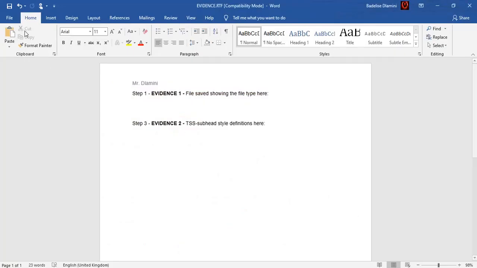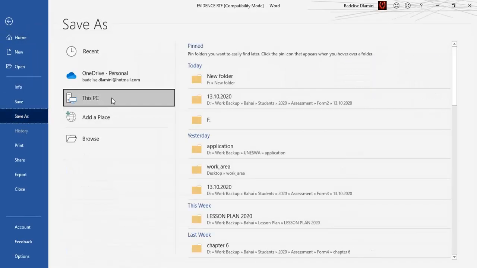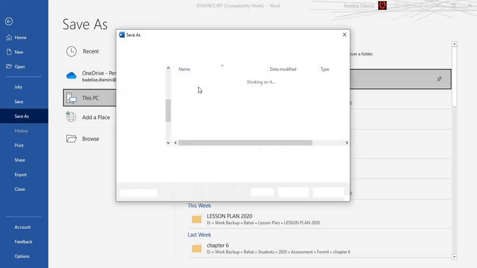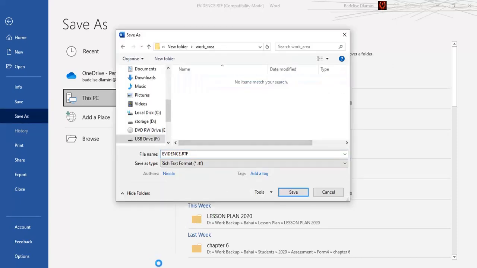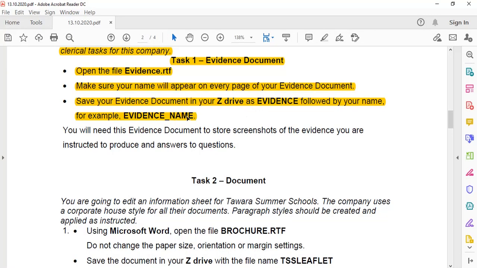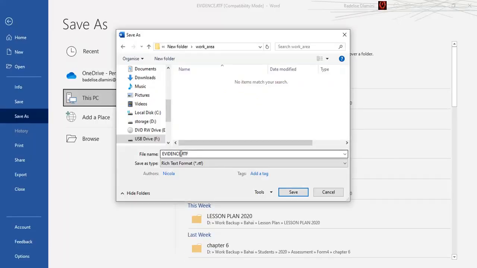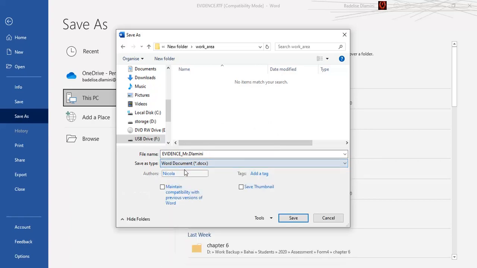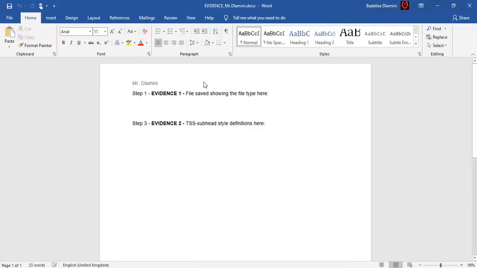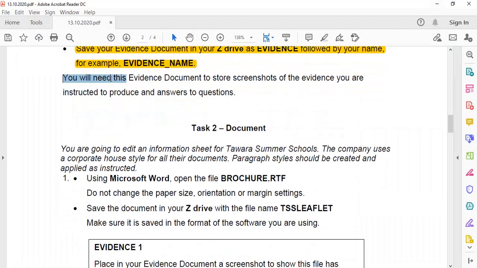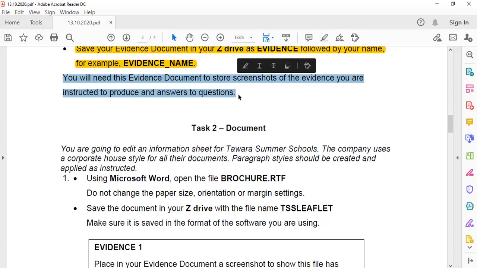So I'll go to the evidence file, save as, and then I'll go to my folder, and then we're supposed to save this as evidence underscore followed by your name. So I'm going to call it evidence underscore followed by my name. Okay, remember to save it as a Word document, and then you click save. Okay, now that this is saved, I'll minimize it and go to the next step. You will need this evidence document to store screenshots of the evidence you're instructed to produce and answers to questions.